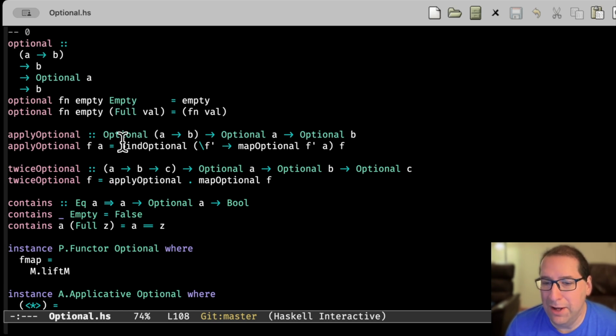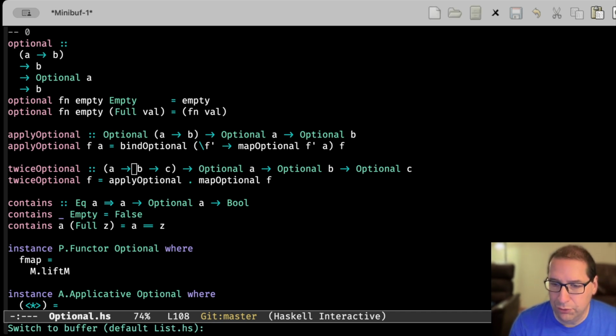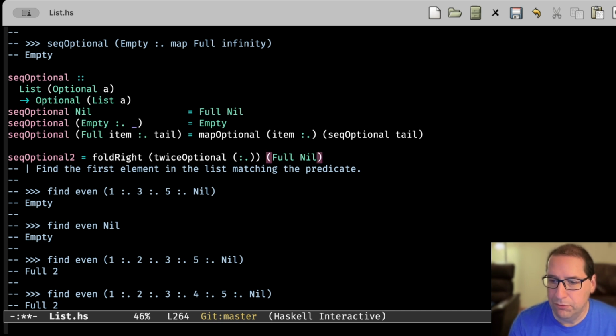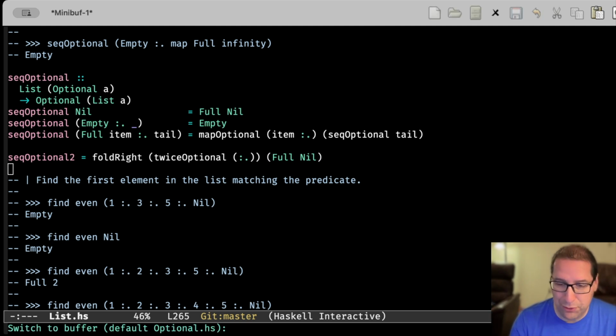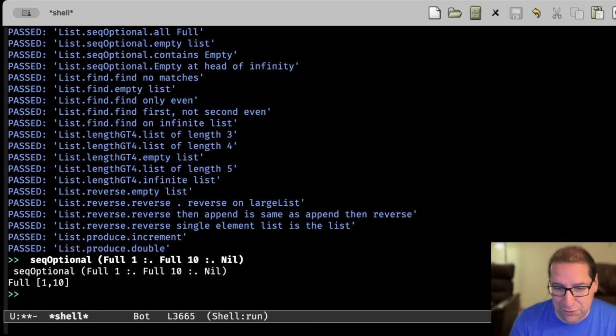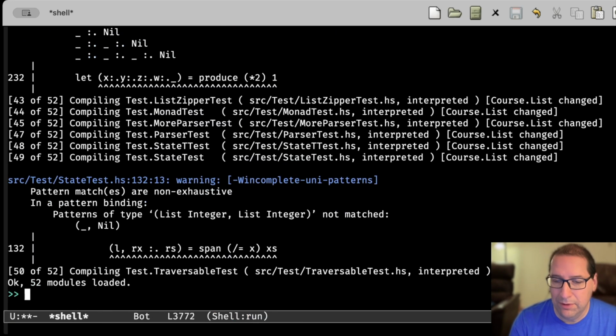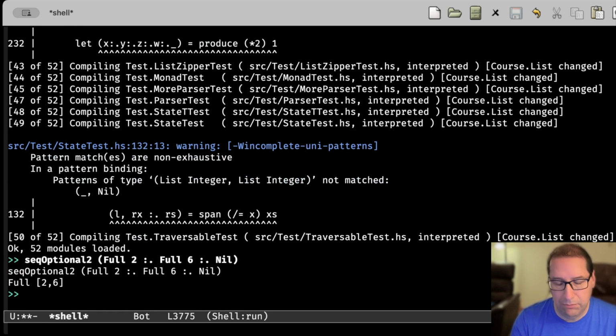Twice optional is apply optional. The chances that I would ever figure out this solution seems like nil to me. Oh, sorry, seems impossible to me. Well, first of all, let's make sure that this actually type checks. I'm sure it does. It's the official quote-unquote solution. All right. It sure works.